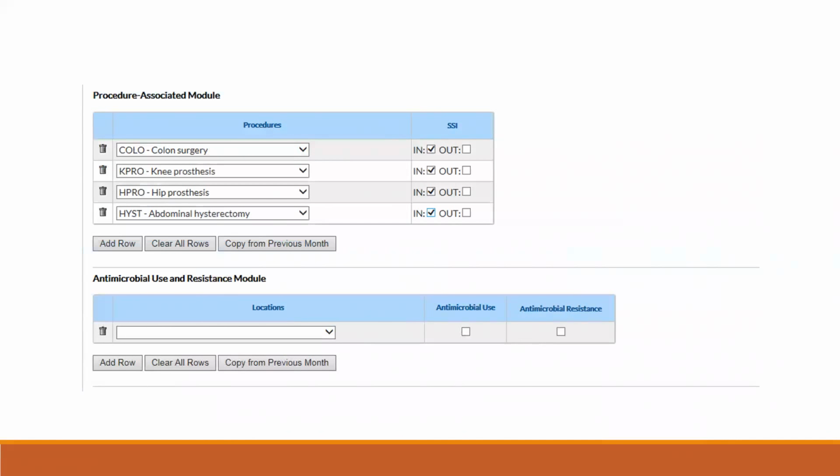This is what the procedure-associated module reporting plan can look like. There again, you may not need to be reporting on each one of those things in your facility. Find out from your surgery department what they really do. If you're not doing hips and knees, then obviously you're not going to put that on your reporting plan. If you don't do colons, don't put those on. But usually there is a type of procedure that you can put into this system and get loaded on. In most cases, these are going to be for inpatient procedures. You do have the ability, if you would like, to report outpatient, but in most cases it's inpatient.